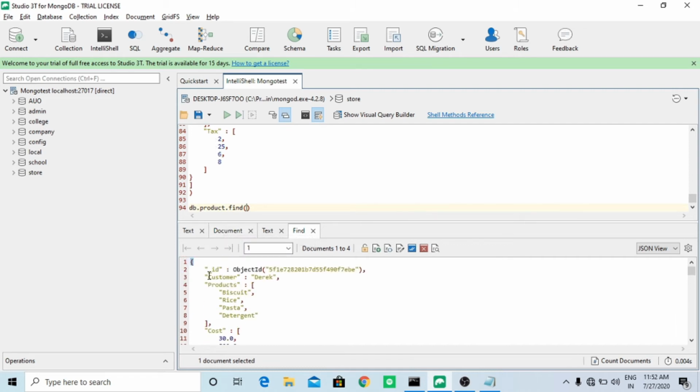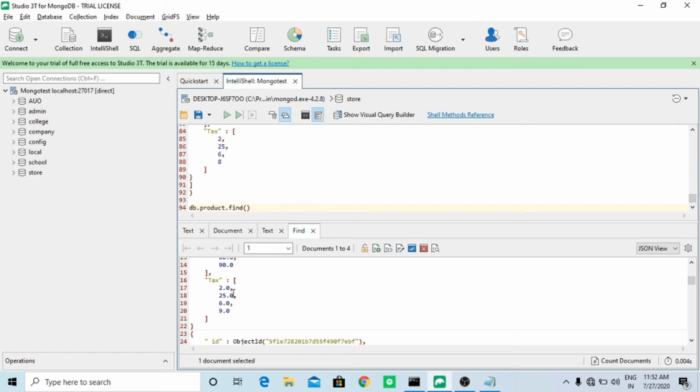In each and every document you can find a customer name. You can find a field called products where the products being purchased by the customer are inside the products field array, and you can find the cost of those products in the cost field in the form of an array, and the tax that has been charged to those products is also in the form of an array in the tax field. For each and every document it is in the same manner.